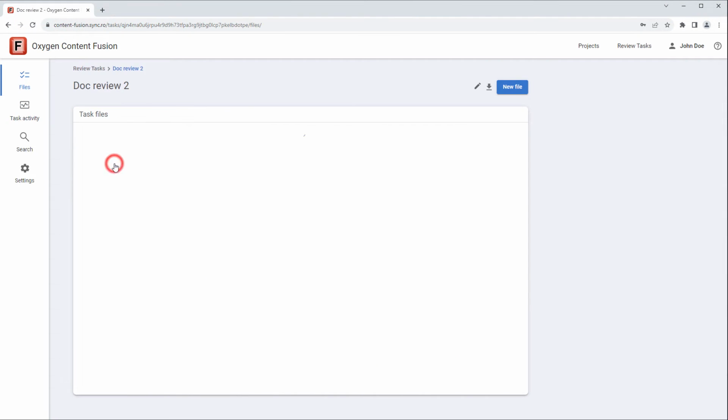Another way to retrieve the changes would be to open the task in the browser and click the download icon to download a zip file that contains a Git repository with the task files. This is for better traceability.